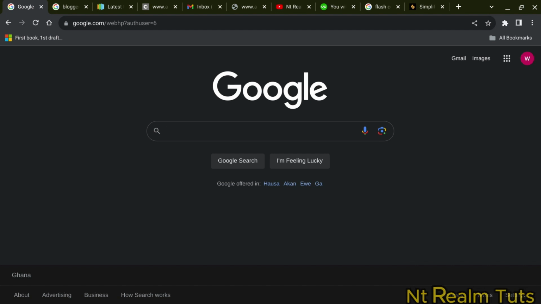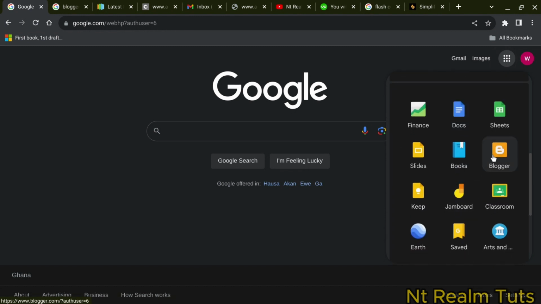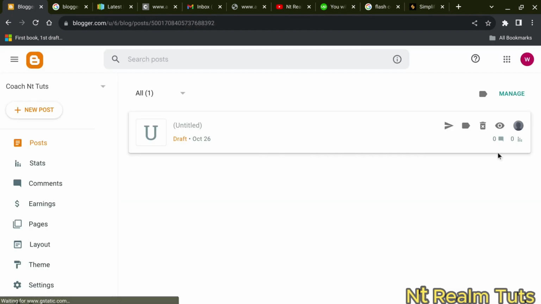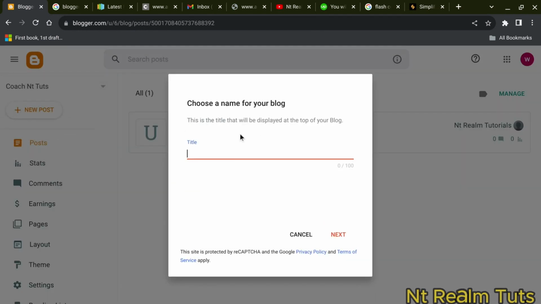And then on the home page, you see the 9 dots at the top right corner over here. You go ahead and tap on it and then scroll through till you see Blogger right here, and then you click on it. Please do well to create a Gmail account and log in so you can do this. And afterwards, you just go ahead and then create a blog. This is how it's going to look if you want to actually create a blog.